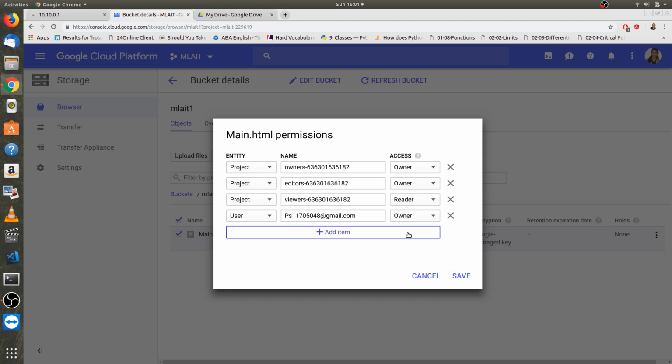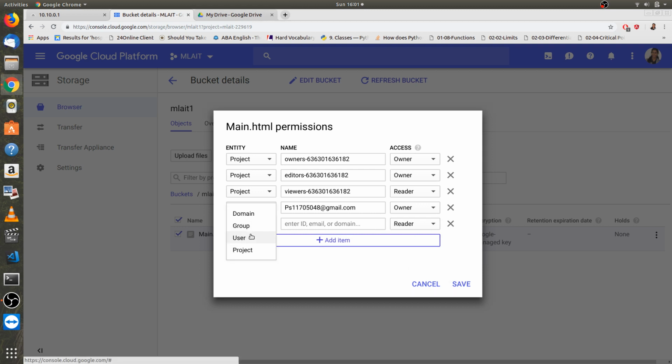Now add item. Select whatever you want, whether a group, domain, project or user, to whom you want to share this. For user, write all users, meaning everyone. I'm making it public, so that's why. And the access is of two kinds: we can give access as an owner or as a reader. I gave it as reader so that the files which I am uploading cannot be edited by anyone else. Then click on save. It is getting saved.